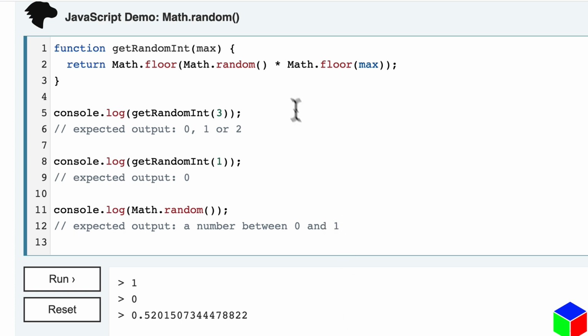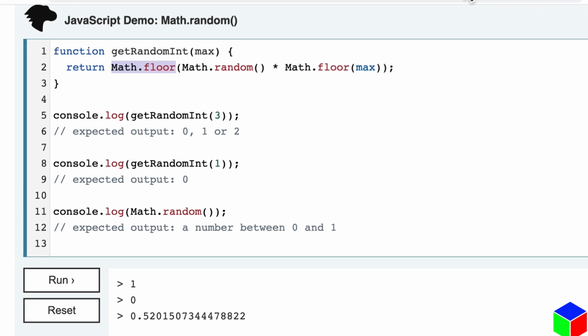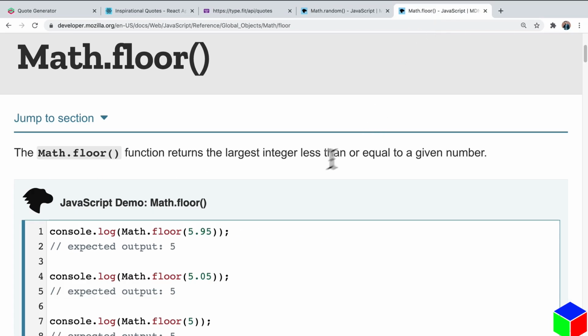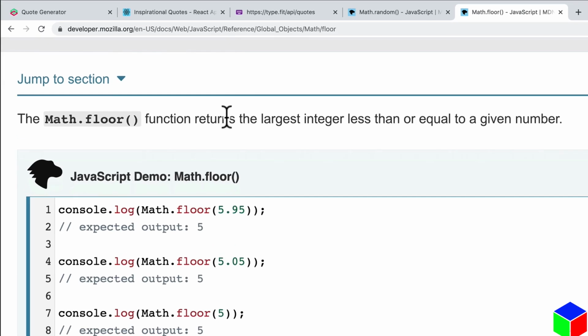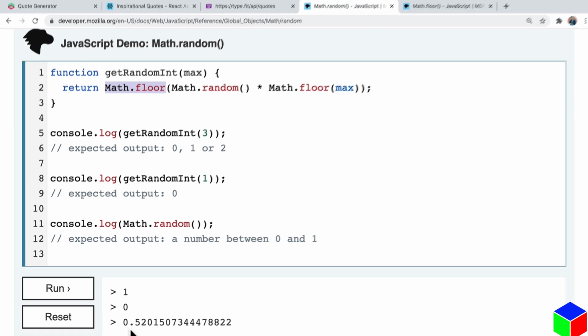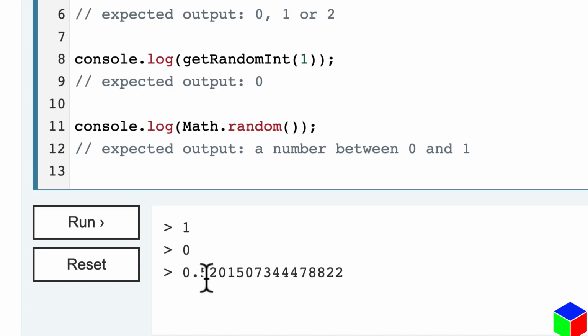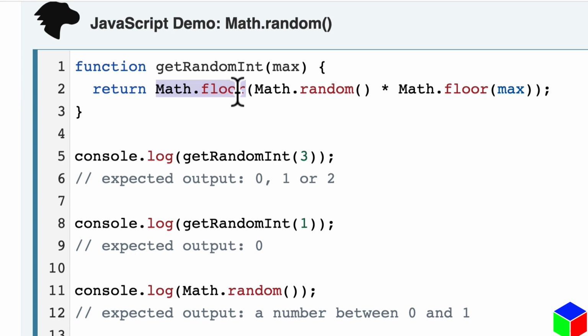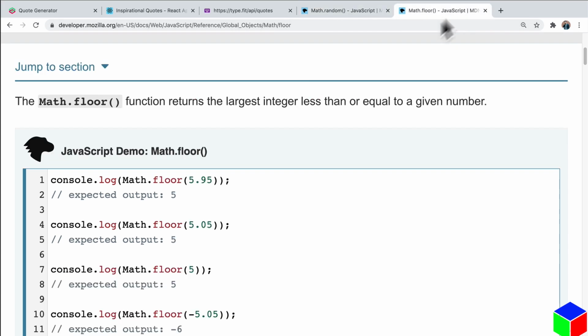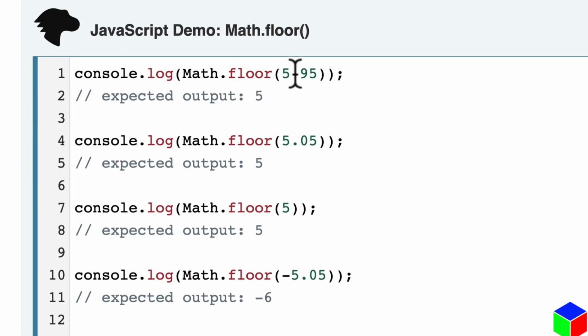We're going to need to combine this, though, with math floor. So math floor is important because it allows us to return the largest whole number or integer that is less than or equal to a given number. So for example, if we multiplied 1643 by 0.5201, etc., we're going to get a number with a decimal place. So what we'll need to do is wrap our math random in a math floor in order to make sure, so like in this case, it's 5.95.